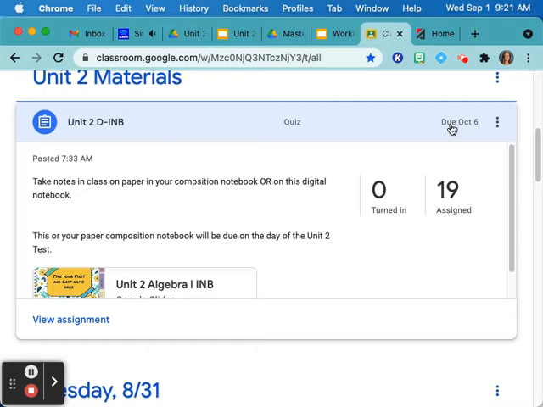So since we have some people in and out of class, you can choose to do all your stuff on your digital interactive notebook or do it on your composition notebook. Now, if you're home, it's hard to do it on your composition notebook whenever you don't have the papers that I'm printing out for you. So I would suggest doing all of your notes on the digital interactive notebook.